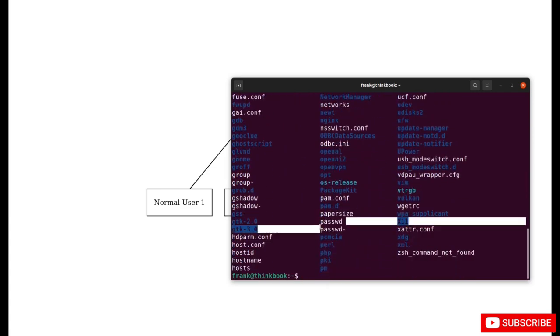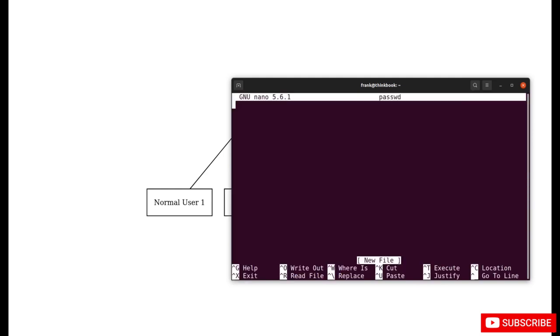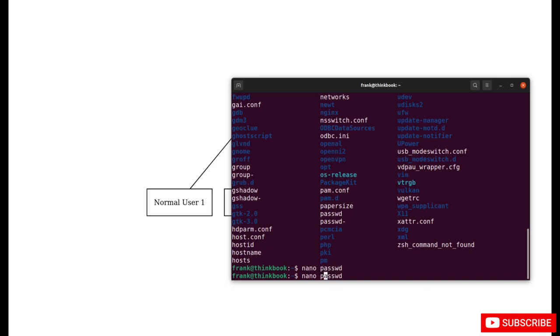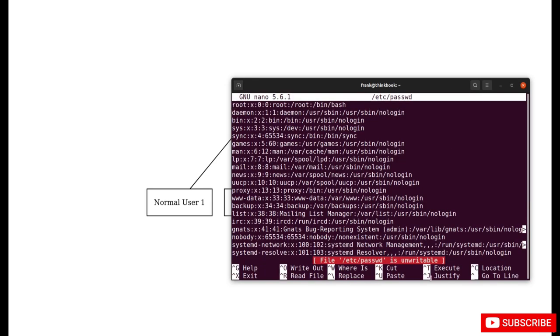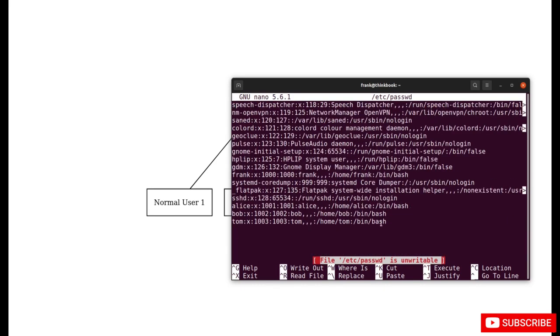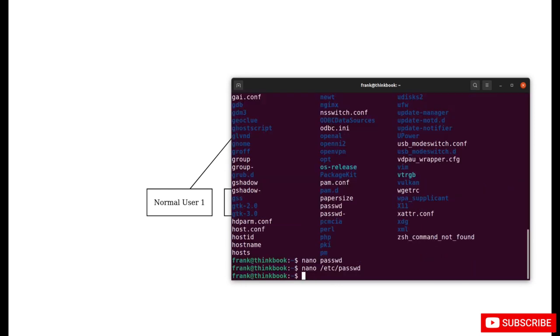So as a regular user, you can read the password file, but you cannot modify it. If I open that file, that's /etc/passwd, you'll see the file is unwritable. So as a regular user, we can view which users are in the system. For example, I scroll down here and you'll see some users, but we cannot overwrite them. So we cannot alter passwords or anything like that.